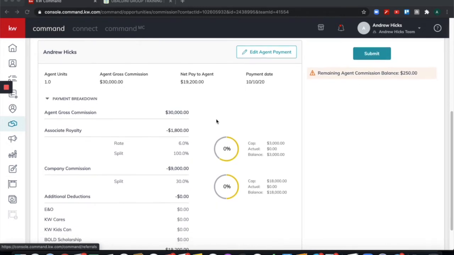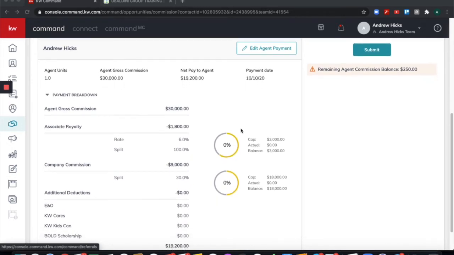Now, if we look at the agent here, we can see what the cap is, how close you are to capping, all that information. It should be updated fairly quickly. However, sometimes there is a little bit of a lag time. So if you're doing your commission request and it looks like it's not correct, you can definitely reach out to your MCA and they can let you know the exact accurate information.